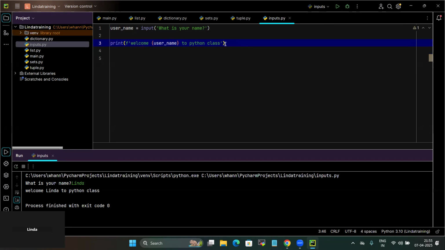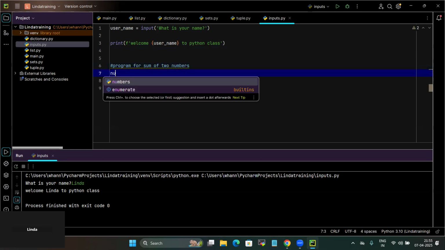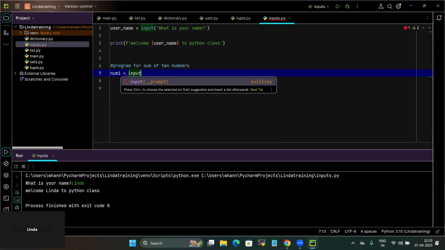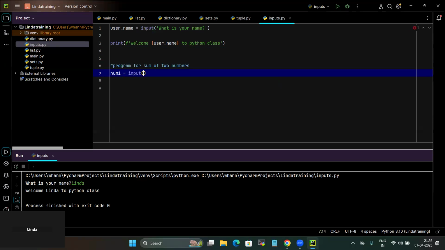Let's check one more example. Let's comment, what else example can I take? Okay, this is interesting now. Number one, input.